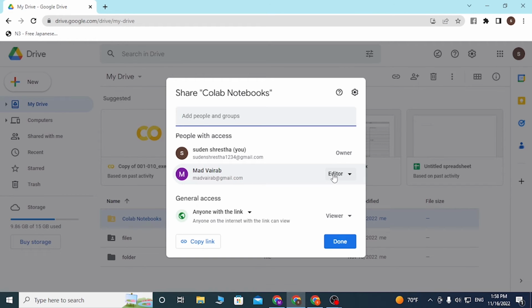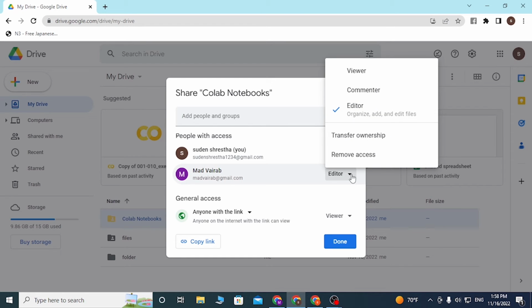And to transfer the ownership, you'll be required to send an editor request first, and after choosing your editor, click on the editor option available over here on the downside arrow like this, and you will find the transfer ownership button available over here just below the editor option.